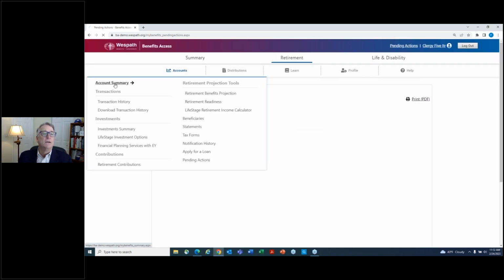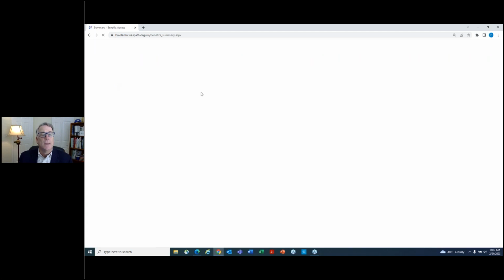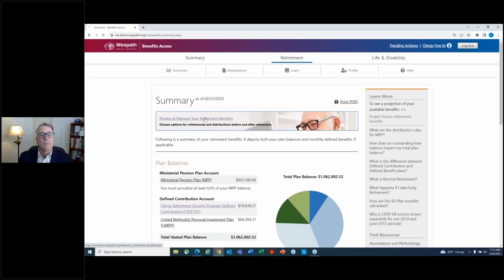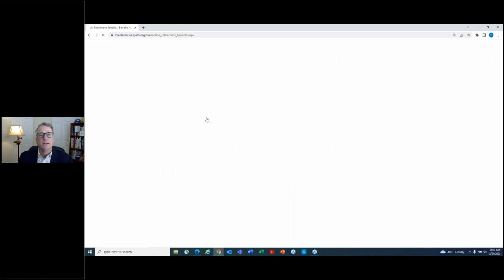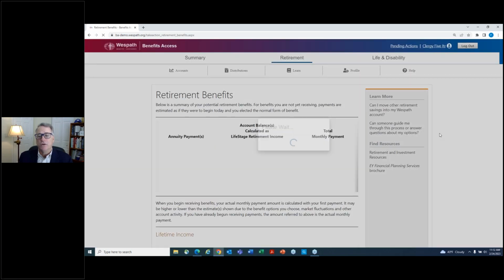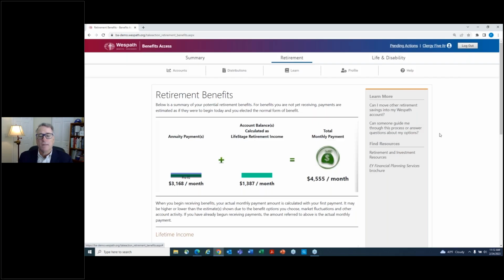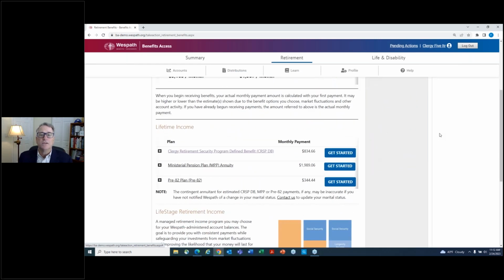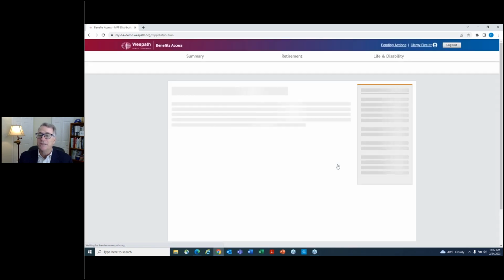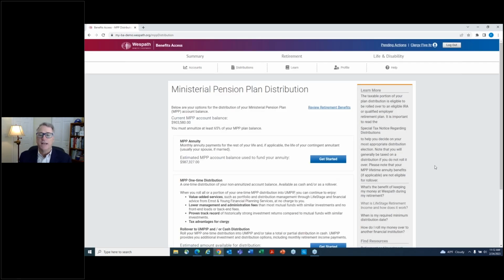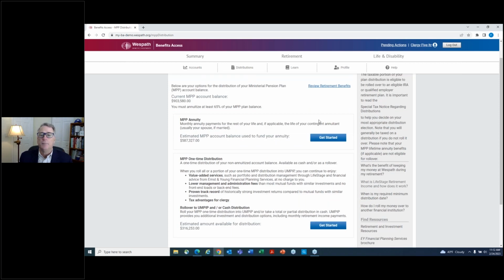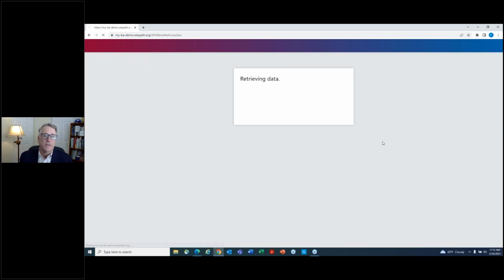We come back to the election screen, the initial election screen, and you can see that that word pending is gone and you get started again on that annuity. Very quickly, I'll just go through the MPP just to show you the similarity, that once you start to get into it, you can see that. You want the MPP annuity, we're going to get started on that.